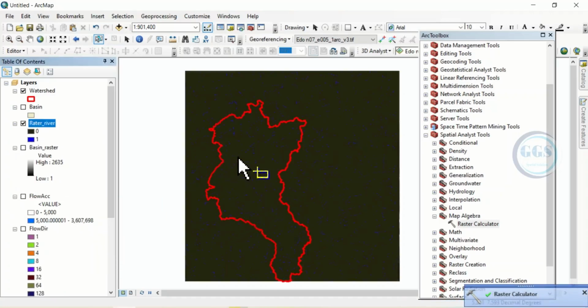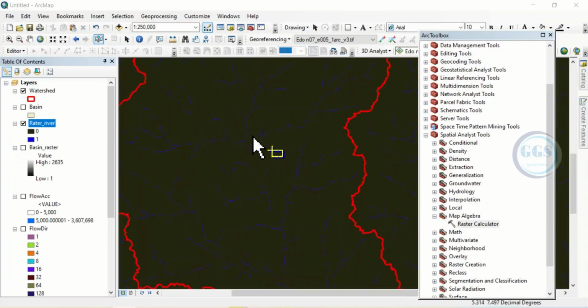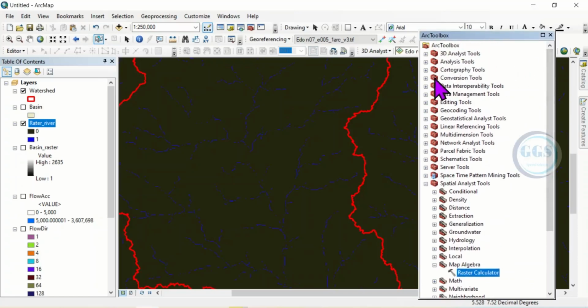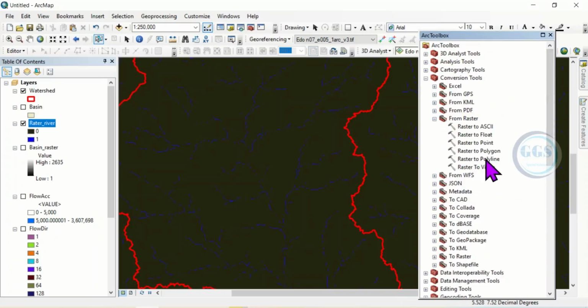Yes, it has been extracted. If I zoom in, you can see the rivers here. Now it is in raster format. We need to convert it to vector. So, to do that, come back to your Arc toolbox and come to conversion tools. Then we want to convert it from raster. It will be from raster to polyline.